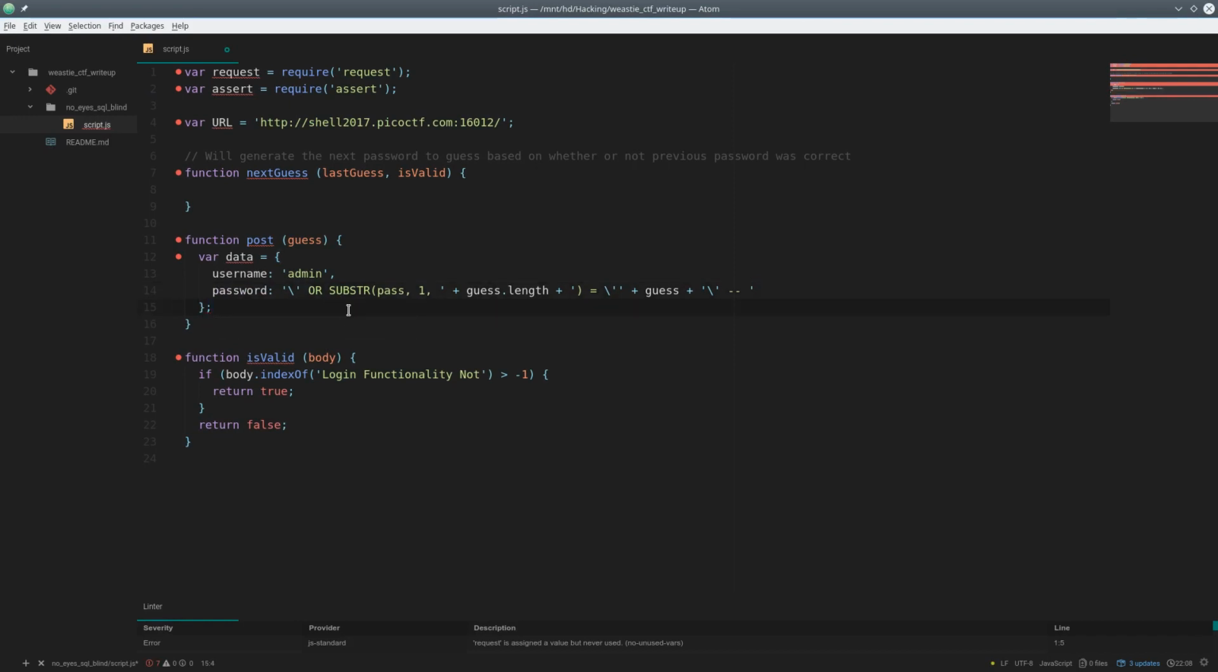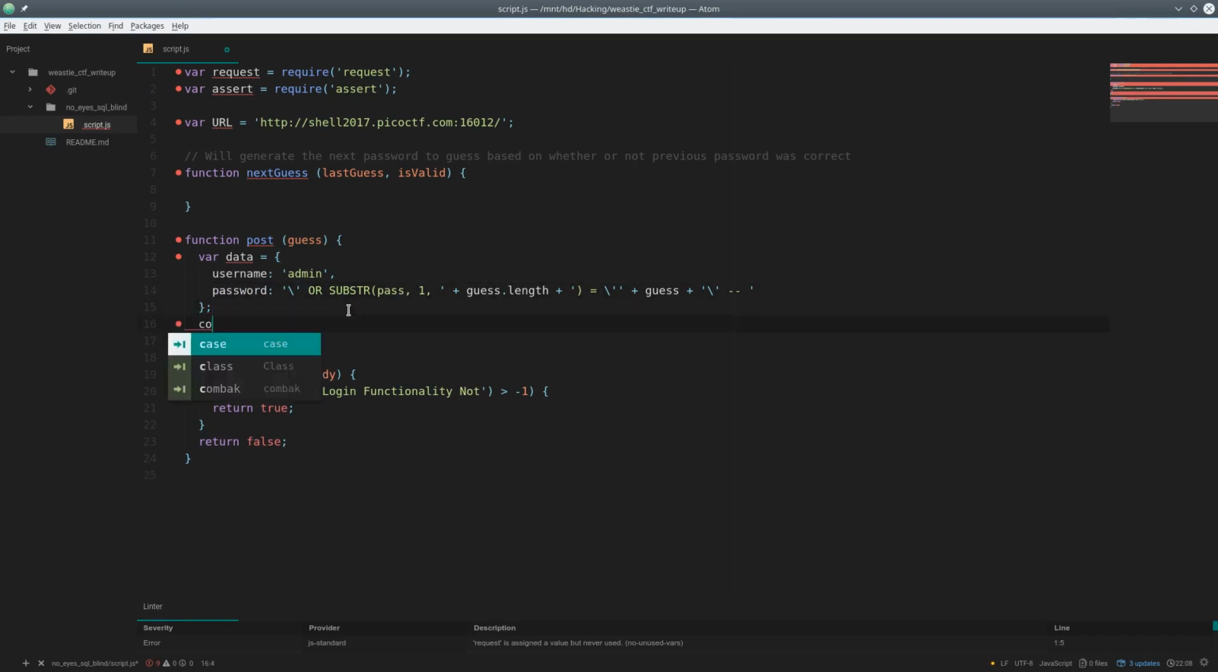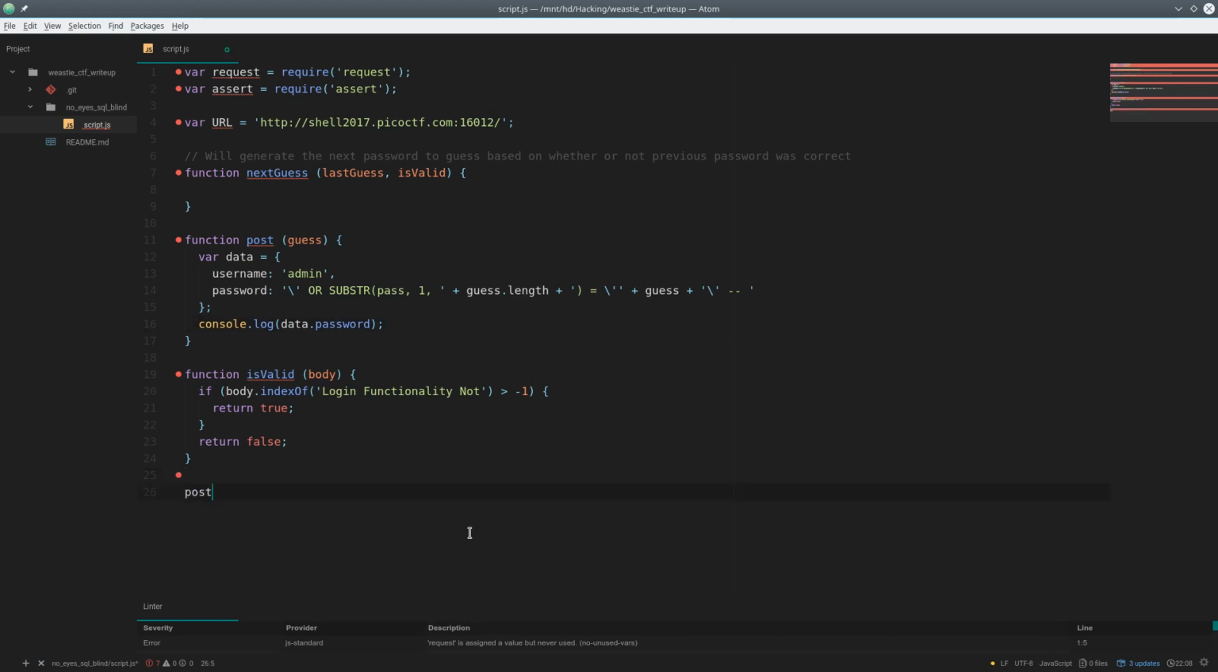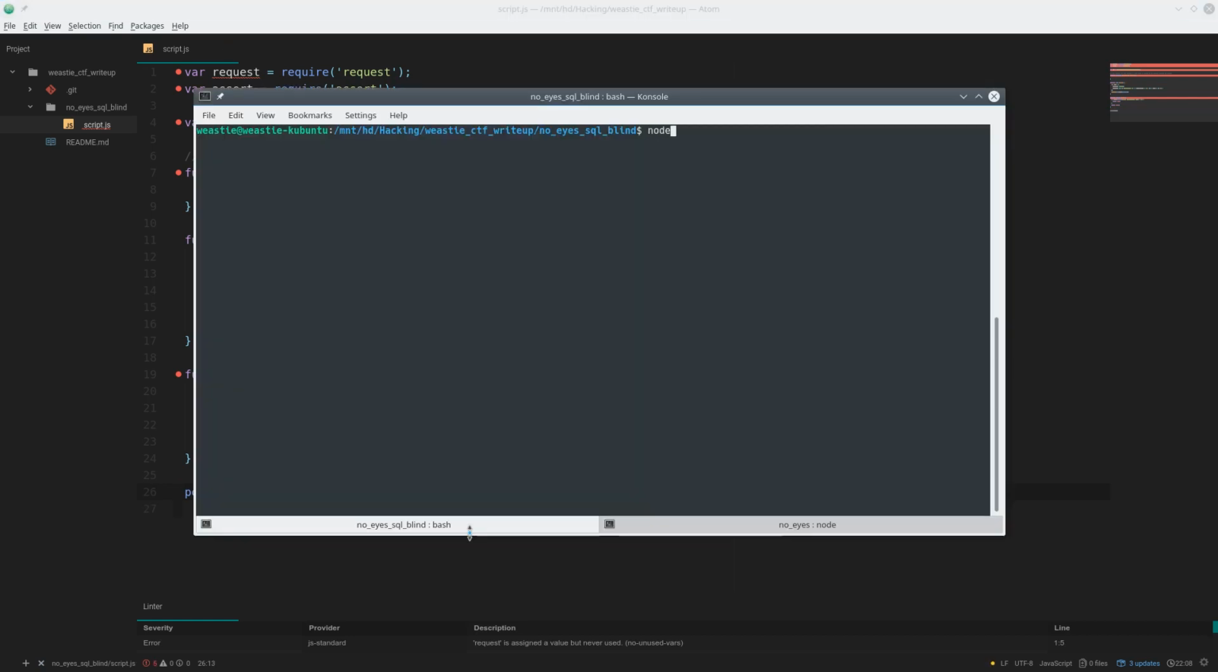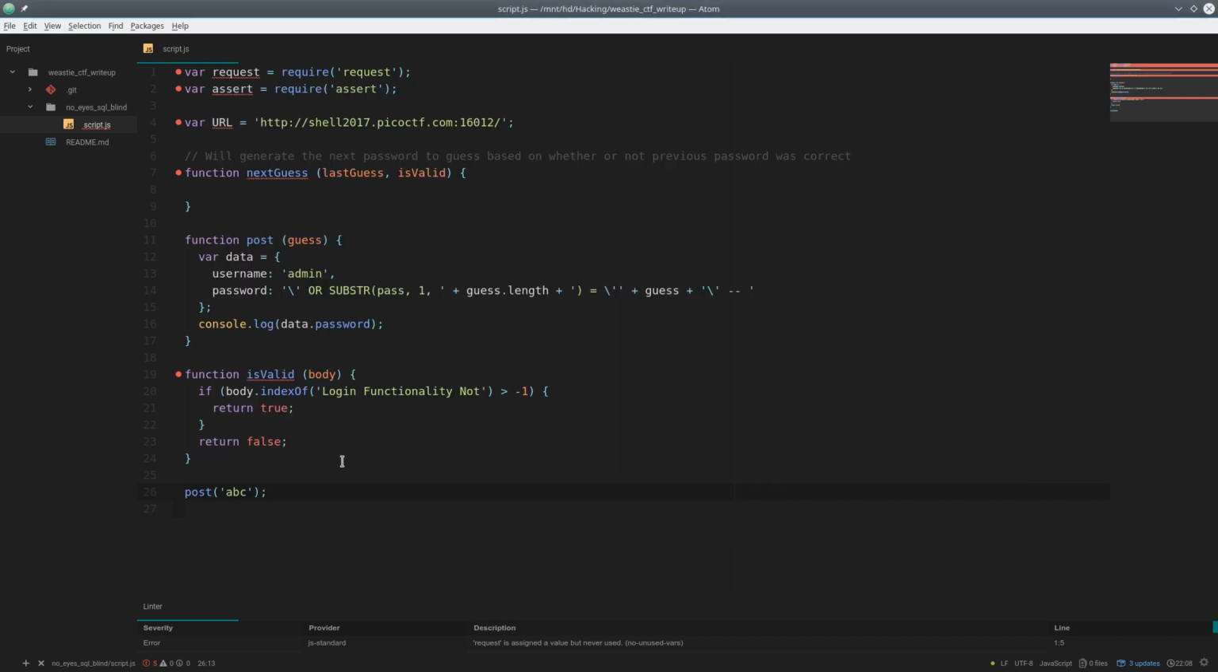Now, just to make sure, I'm going to log the password so we can see what it looks like after it's been printed, to see if I didn't mess up the string, and we'll just post ABC. To run this, I'll just go node script.js, and it'll be querying the server with single quote OR substring pass 1 2 3 equals ABC. So that looks right.